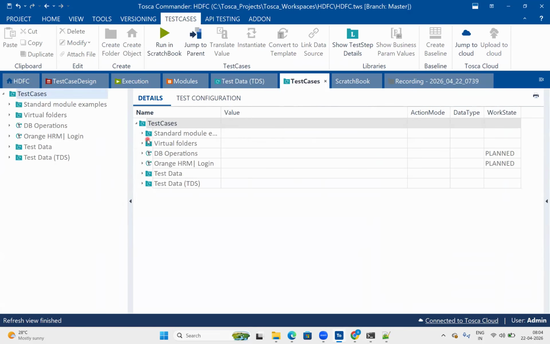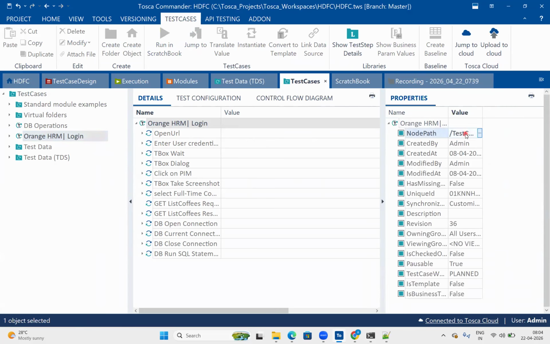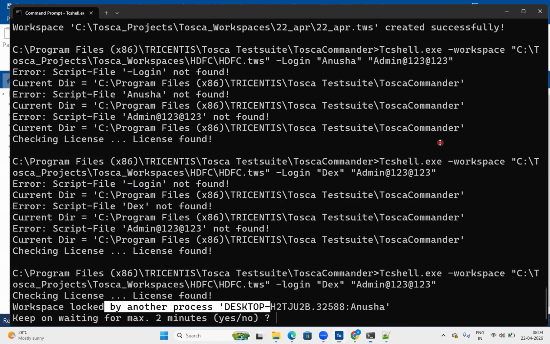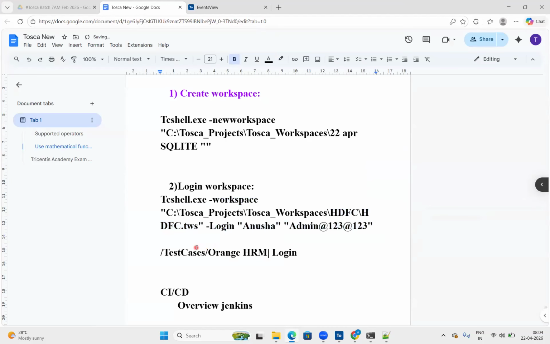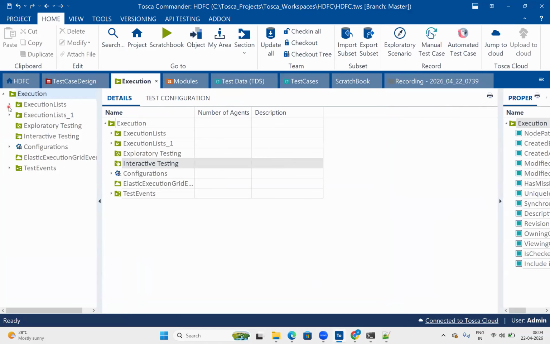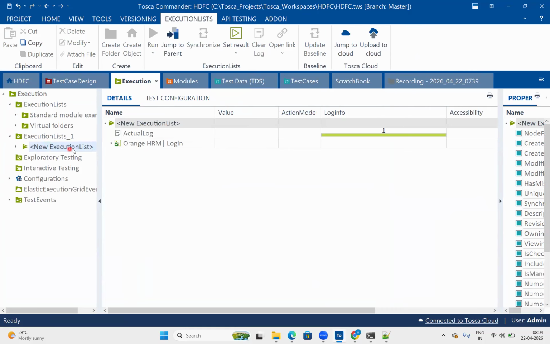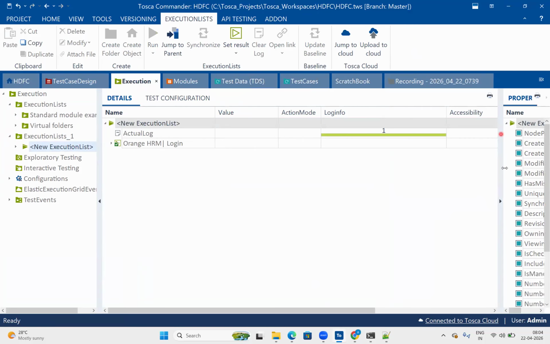I'll take the node path and close this workspace. I'm taking this orange HRM path. Copy this one, come back. So this is the test case node path. And here I'll drag and drop the test case into an execution list. This is the execution list, and here it creates a new execution list _1. Adding into the same execution list is not at all possible.